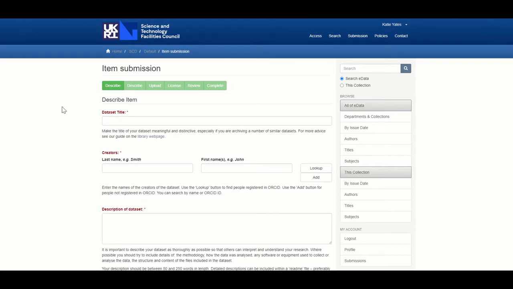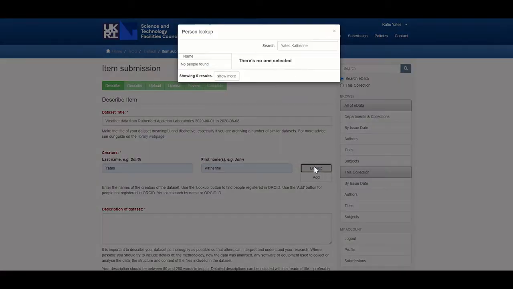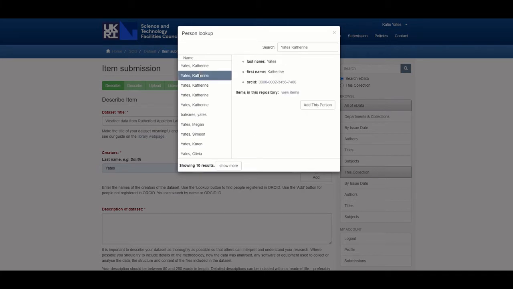The title should summarize the content of the dataset and should be meaningful to both yourself and any secondary users. You can add creators by either entering their name and selecting Lookup, or entering their ORCID ID using the Lookup function.